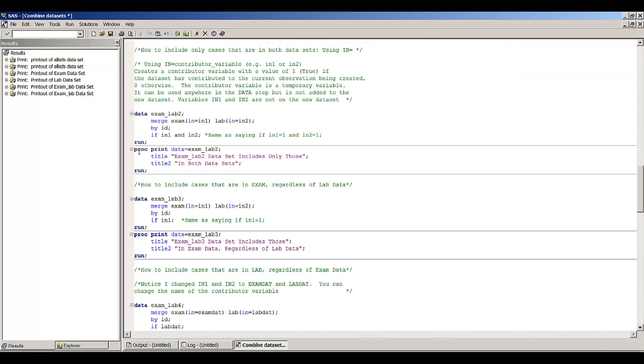Now let's say that we are interested in including only cases that are in both data sets. And so we're going to make use of the in equals contributor variable. Using the in equals contributor variable creates a contributor variable with a value of 1, which means true, if the data set has contributed to the current observation being created, and 0 otherwise. The contributor variable is a temporary variable. It can be used anywhere in the data step, but is not added to the new data set. Variables in1 and in2 are not on the new data set.